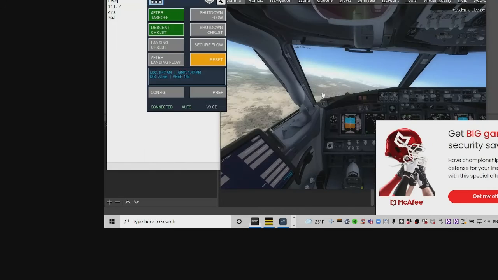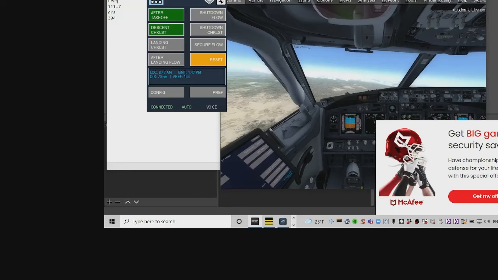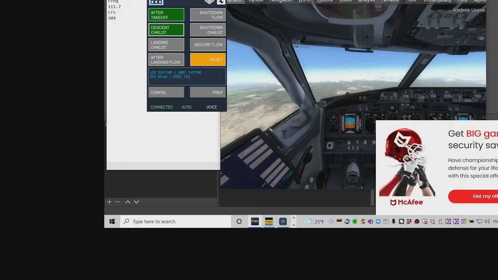Checked. Lockheed Martin registered Prepar3D. Set nav radios. Nav 1 frequency edit selected 111.70. Already set. Nav 1 course edit selected 304. Nav 2 frequency edit selected 111.70. Nav 2 course edit selected 304. OK button. Yes, sir, we're good. 17,000, minus 1644. CDU message displayed. 17,000 feet.